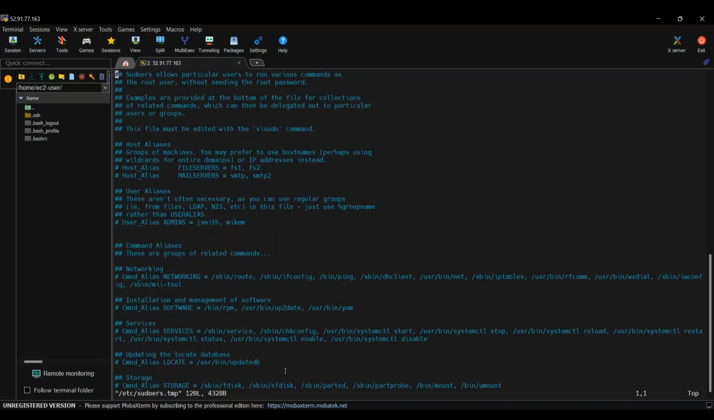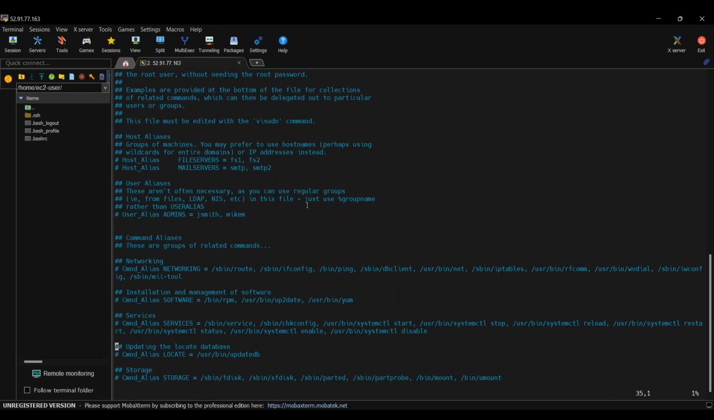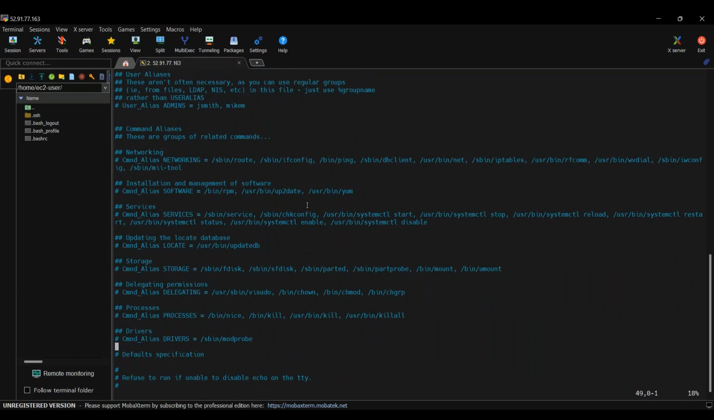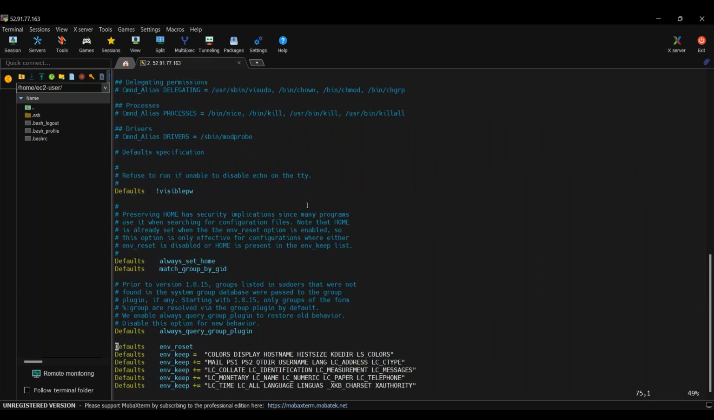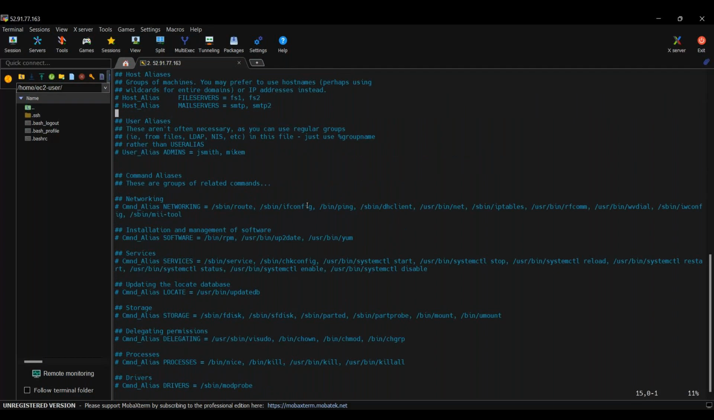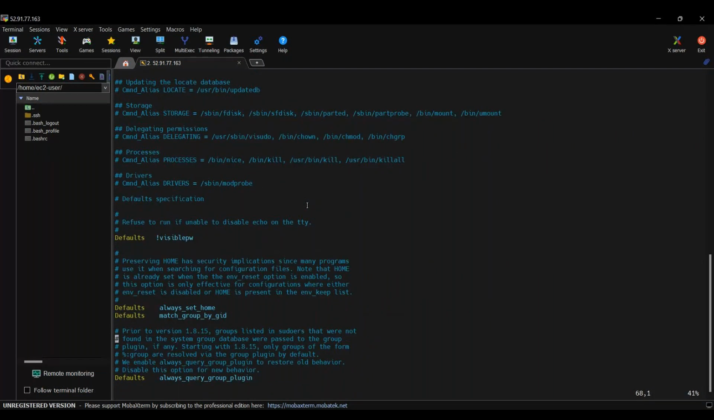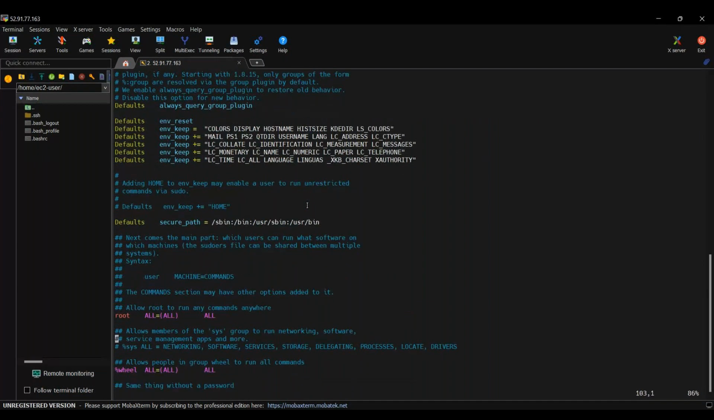This is a vi editor that you have here. You can scroll up and down through this page. We'll talk about the vi editor in the upcoming sessions. For now, I'll just show you how to edit this. This is a text file, and we are editing it through the vi editor. So you scroll all the way down, and there's a section that says allow root to run any commands anywhere.